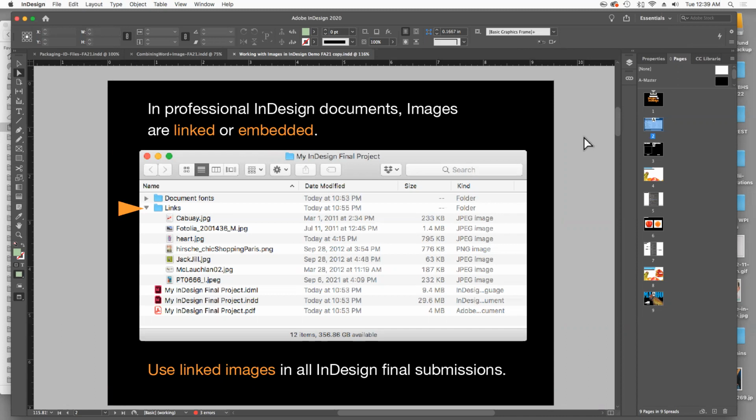This means that InDesign is going outside of itself to find the image that you've linked it to, and it is showing the image in InDesign, obviously, but it is linked to an outside file, a file that you can edit and then update. It's very flexible, and it is a professional workflow that you're supposed to work with.